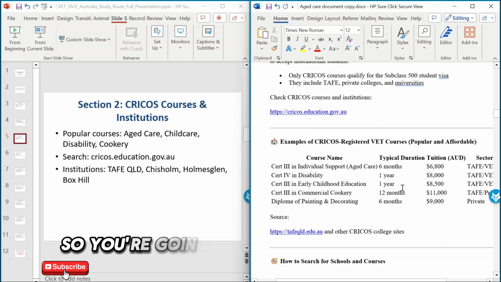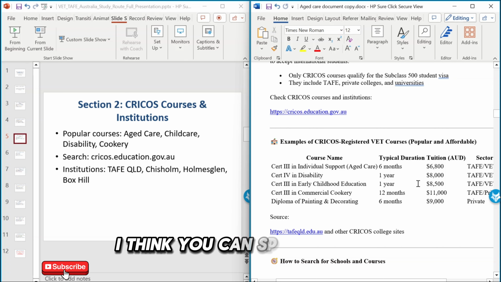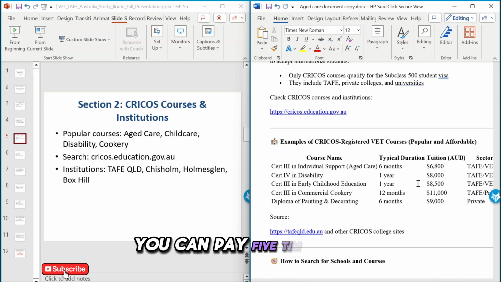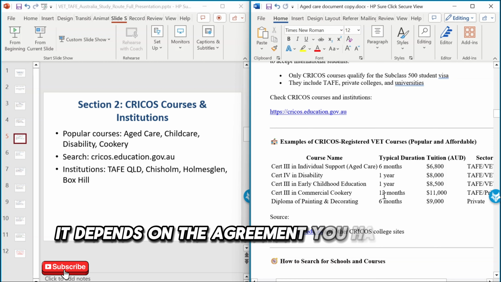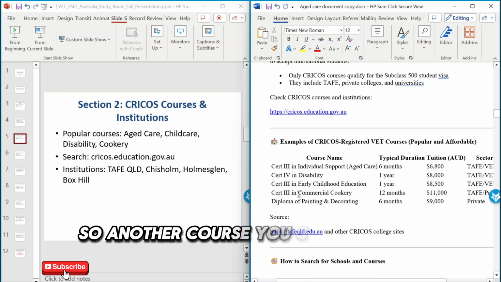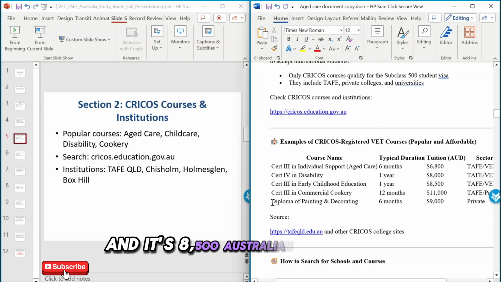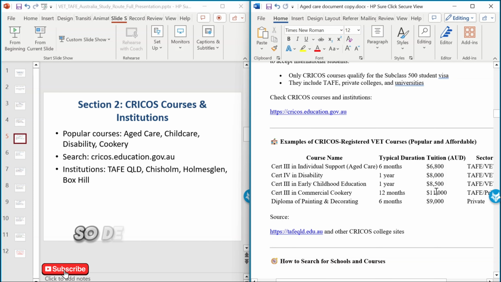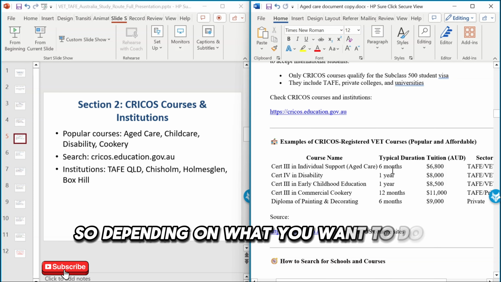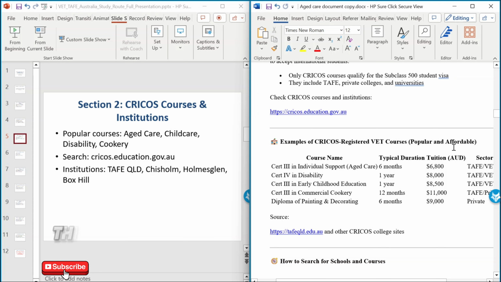So you're going to pay a 25% upfront installment while you're in your home country, and when you get to Australia, by the time you start working, you can split the payments. I think you can split it from five; you can pay 5 times upward. It depends on the agreement you have with the school. Another course you can do is early childhood education. It's also 1 year, and it's 8,500 Australian dollars. So depending on what course you want to go for, this is the tuition fee.